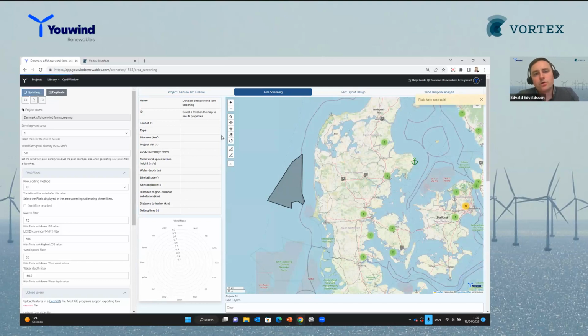And right now what we're doing is that with the access to the Vortex platform, we're gathering the wind speed distribution, and we're calculating the wind speed distribution and adding it as a mean wind speed at hub height.